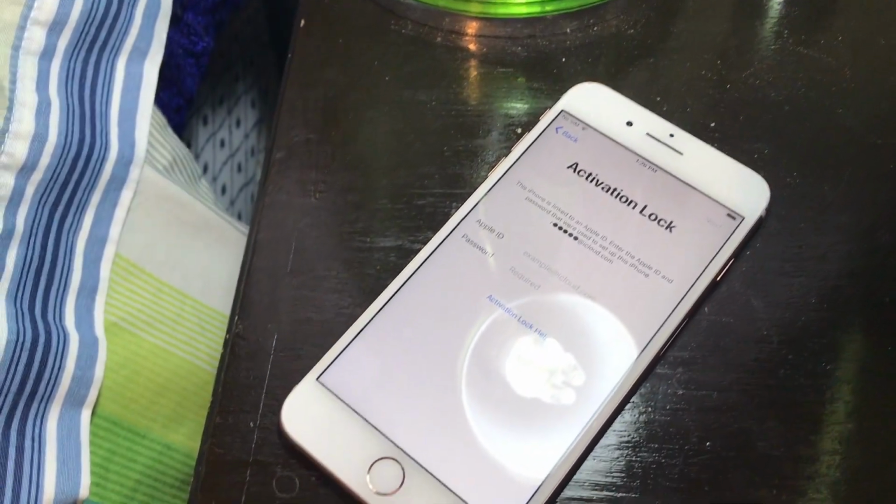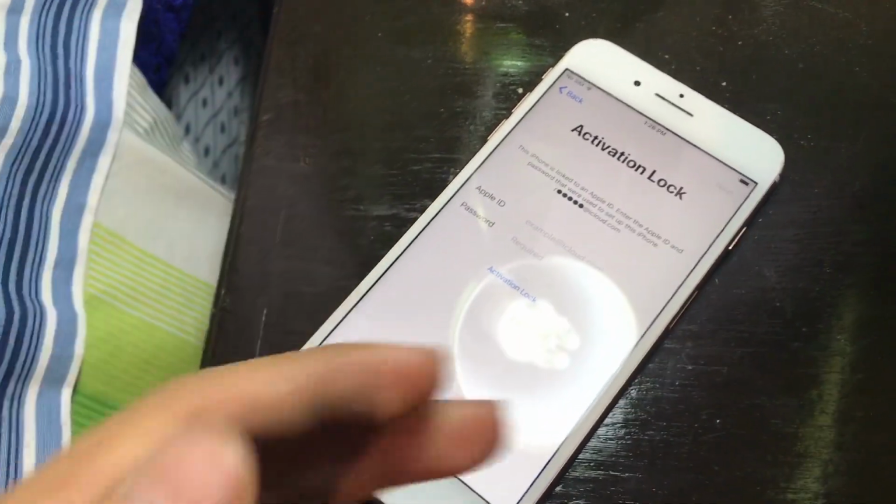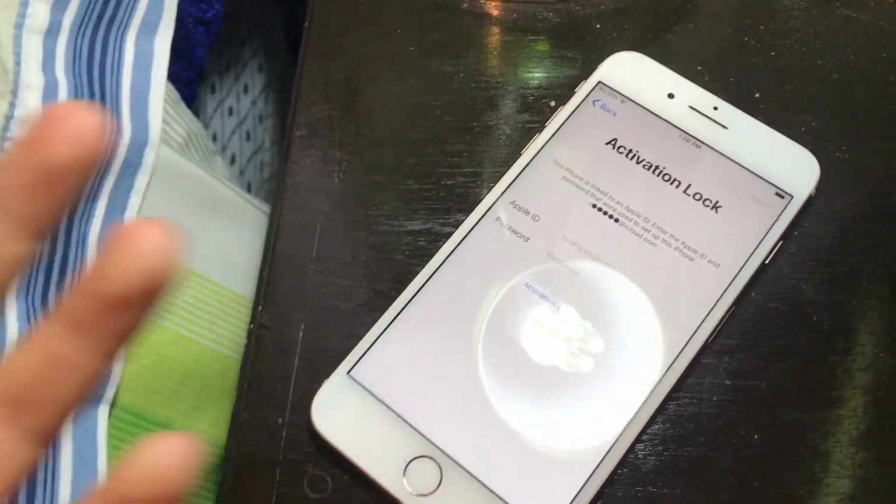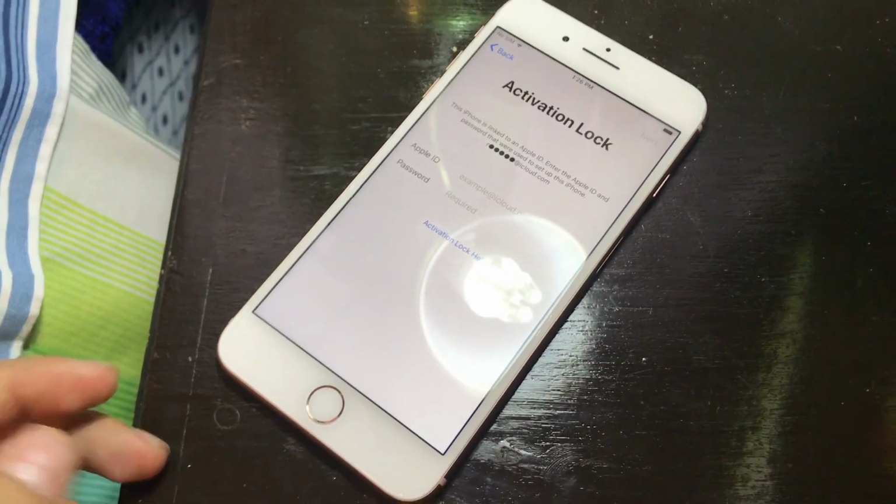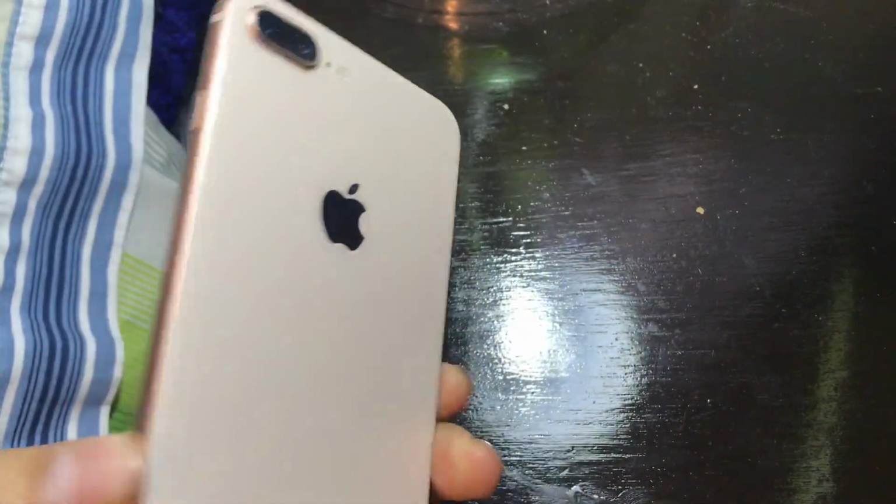Now this video is for educational purposes only. I don't really intend thieves to use this because this is not for that. This is if you genuinely can't get back into your iPhone.